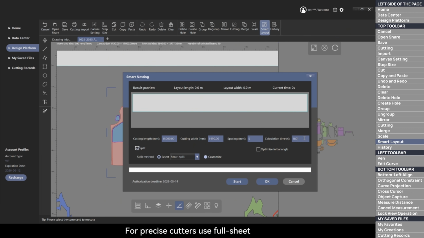For precise cutters, use Fullsheet. For less precise machines, use Segmented Layout. Click Start and wait for the layout.